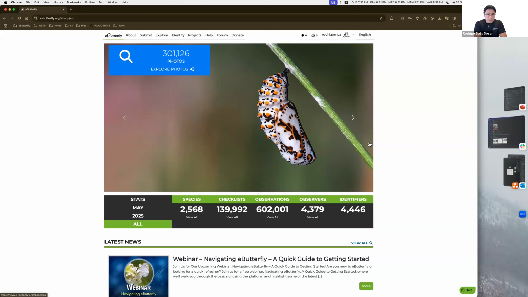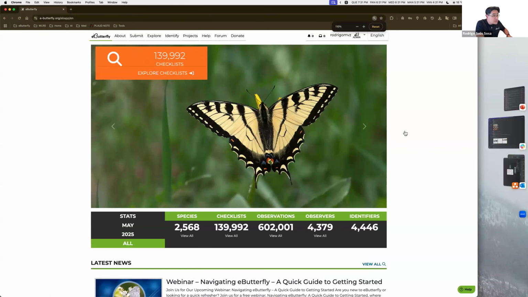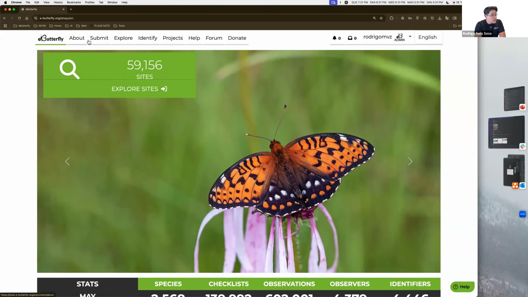So here, the site, as we said, I'm going to increase the size a little bit so you can see it better. There you go. So we have the user menu on your top right, main menu on the top left, and this third option, as you see, says Submit. So let's submit a checklist.